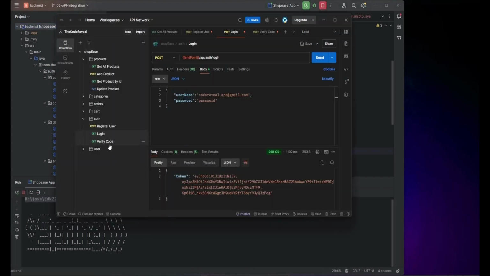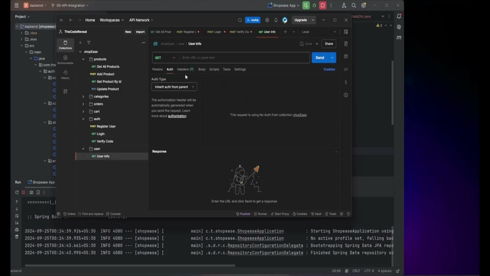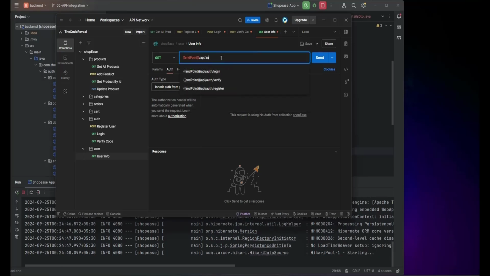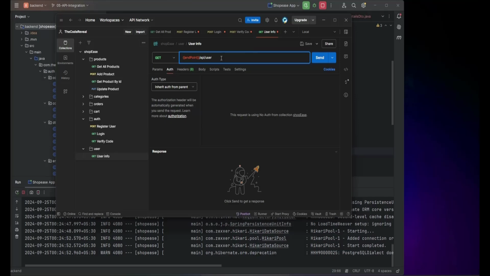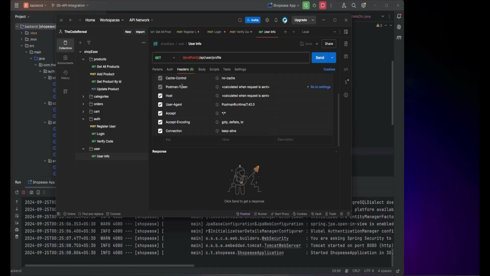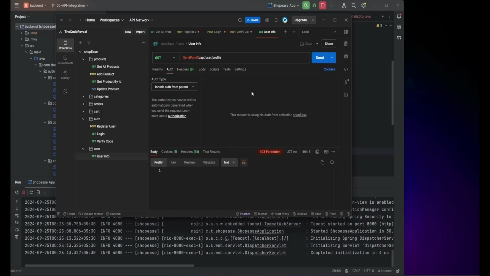So let's add an API here for the user. So this is the API, get user info. Now let's call this API, user profile. Currently we are not sending any header in the request, the authorization header. Let's see what it will give. It is giving 403 forbidden.